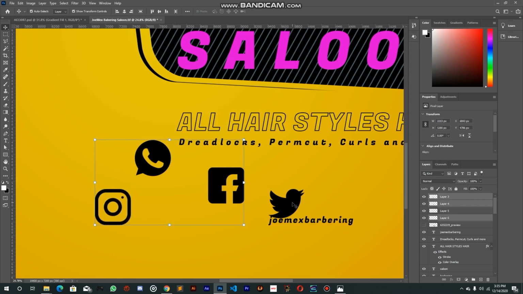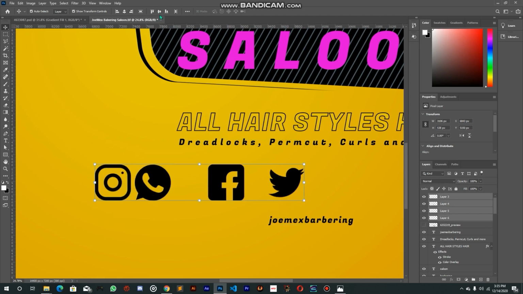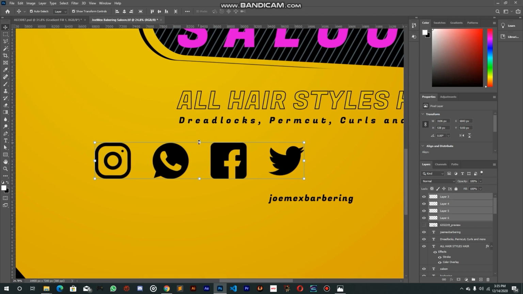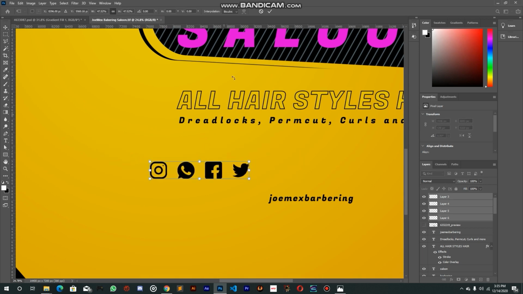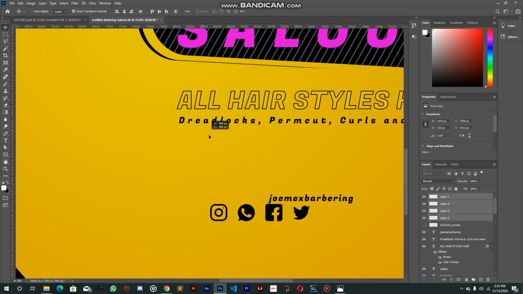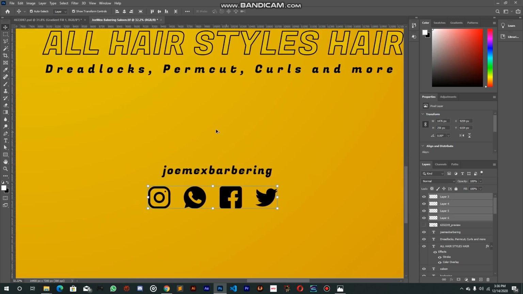Now you select all and rearrange. You can scale them down like this and you adjust the position.